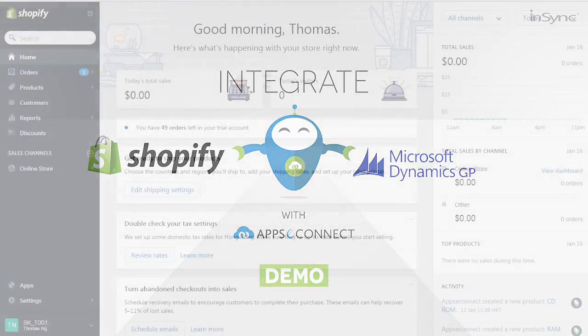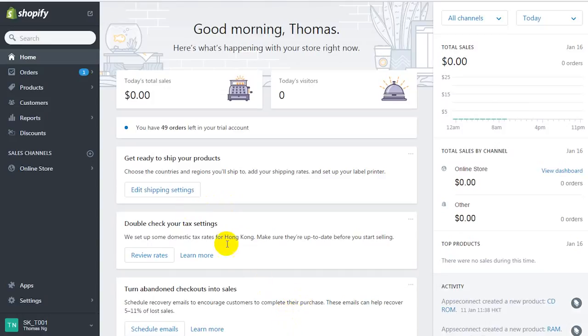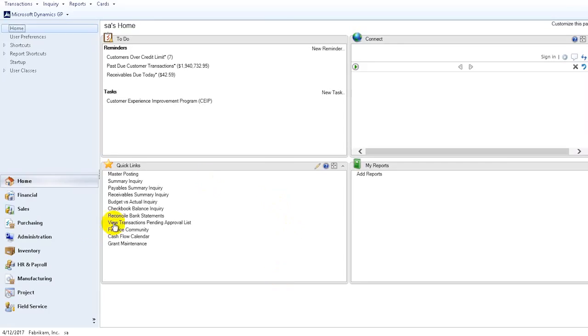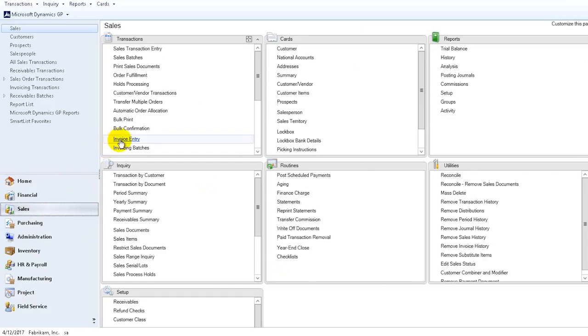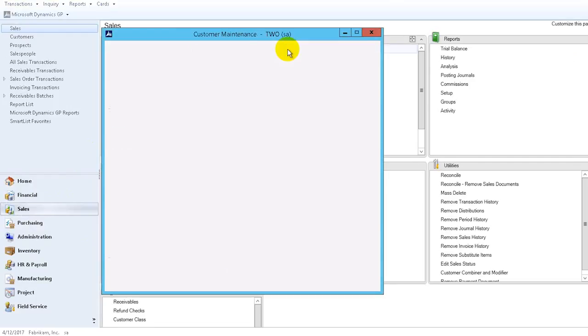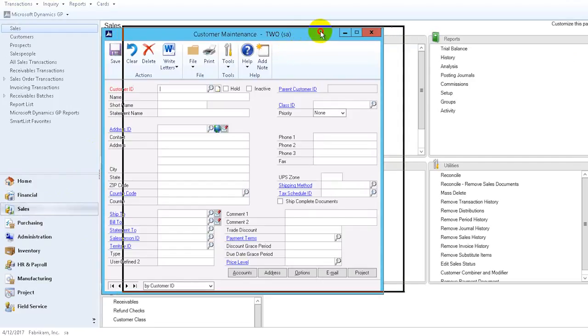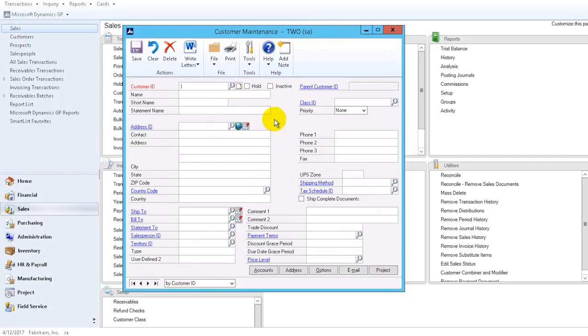In this demo, we will show you how we can connect Shopify with Dynamics GP ERP system. So first we will start with customer sync. We will start by creating a new customer within the GP ERP and sync that to Shopify. The reverse direction sync is also available.